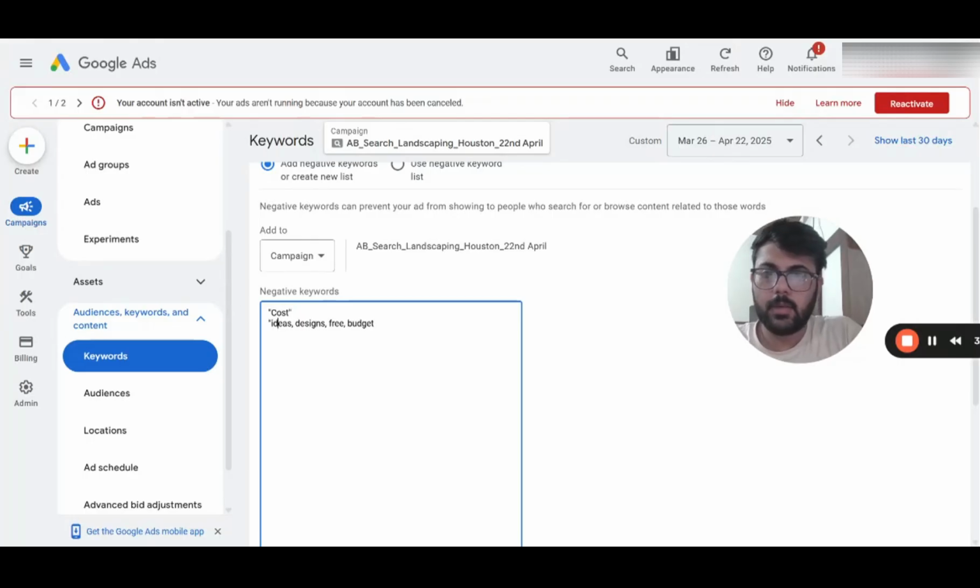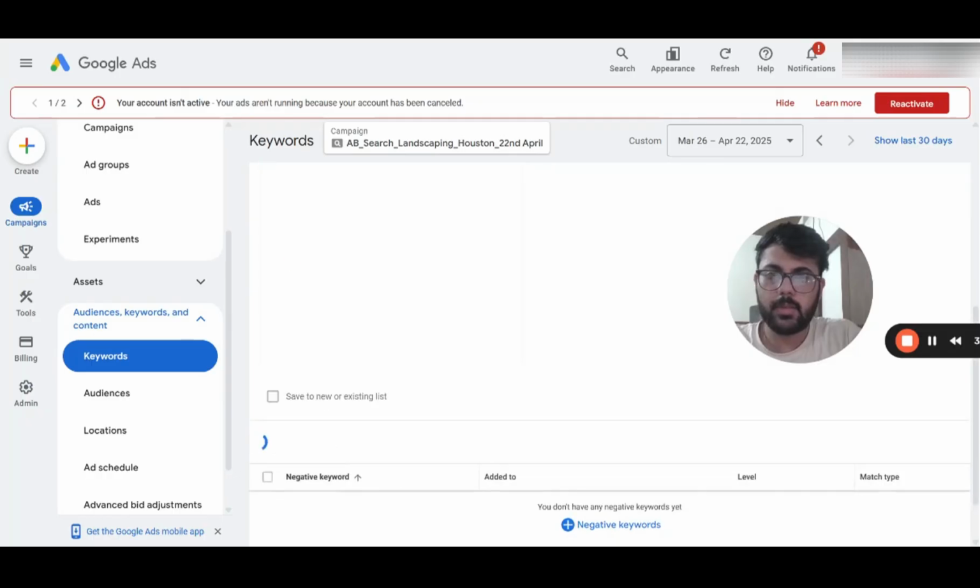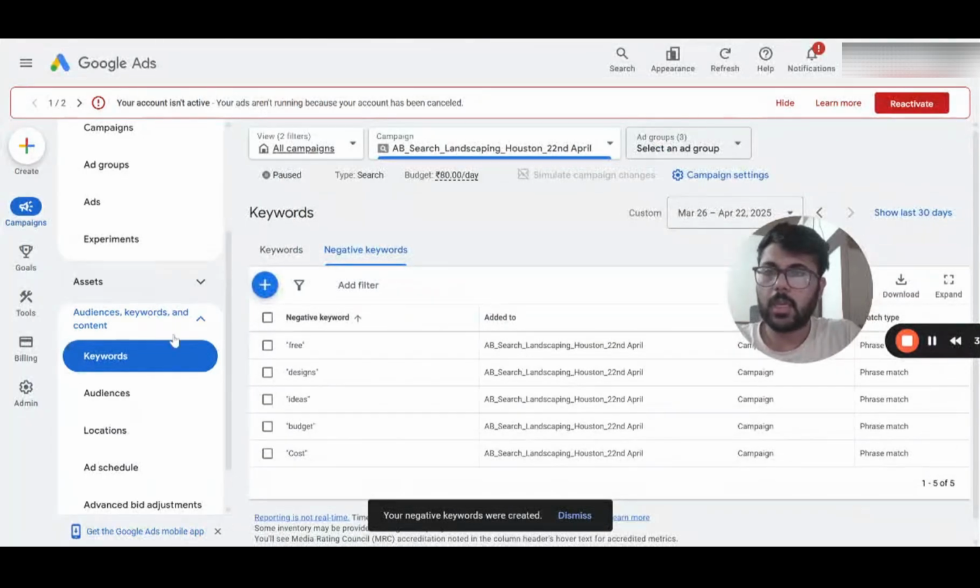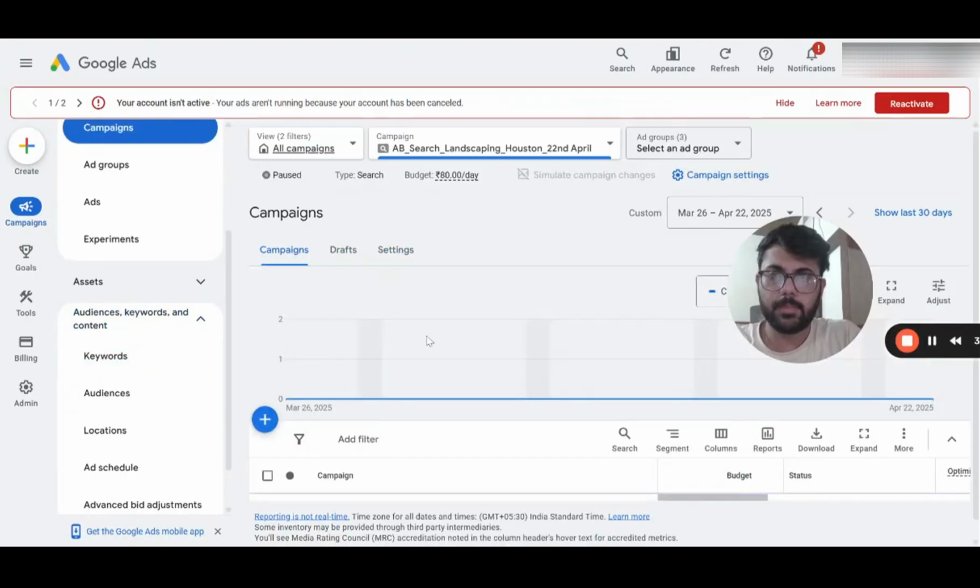Once you run the campaign, you'll be seeing what types of searches I'm getting, and based on that you can create your own list and keep adding the negative keywords. It will help you to save your money on the keywords which never get you the leads, right? So yeah, phrase match, just save it. Now the campaign is done. Let's go to the next step.